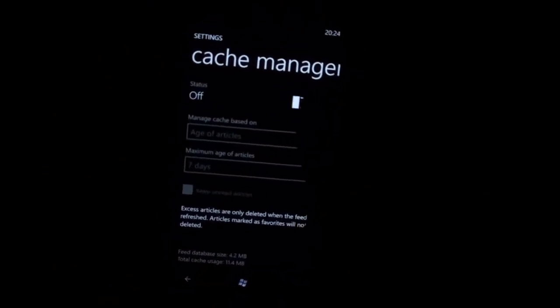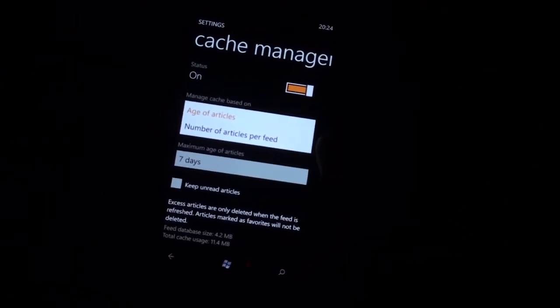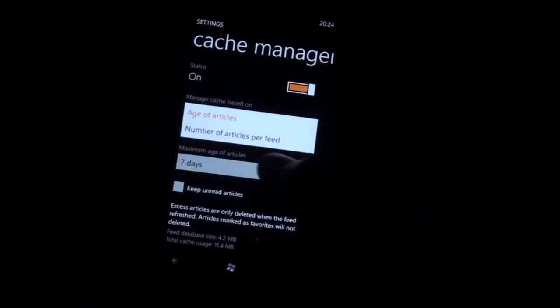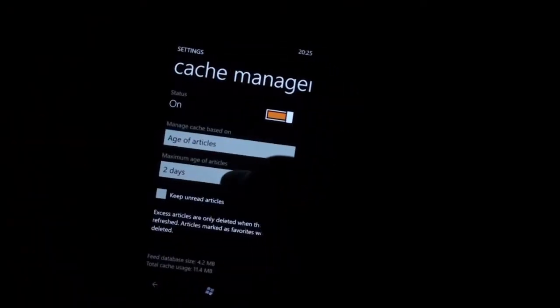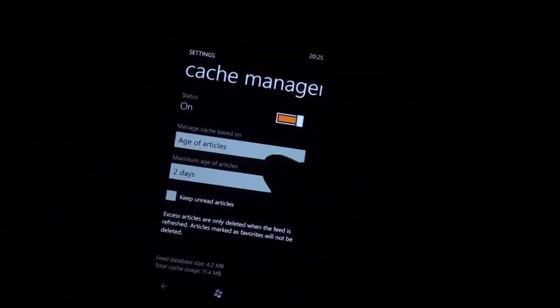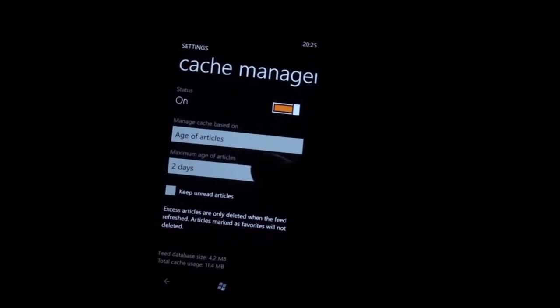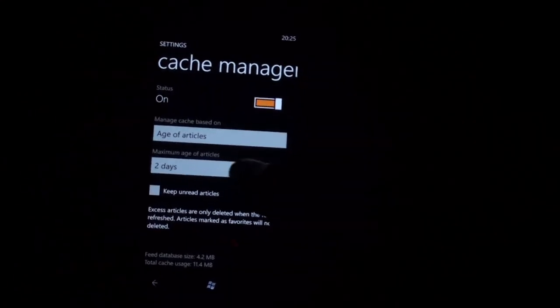I'll turn that on, you've basically got a couple of options here. You can manage the cache based on the age of the articles or the number of articles per feed. So with the age of the articles, you can decide if you want to get rid of them after 2 days or after up to 60 days, which basically means when you refresh a feed, if I set that to 2, when I refresh my feeds, all articles that are older than 2 days will get deleted. And then basically it keeps my cache nice and small, which improves loading time for groups and feeds.